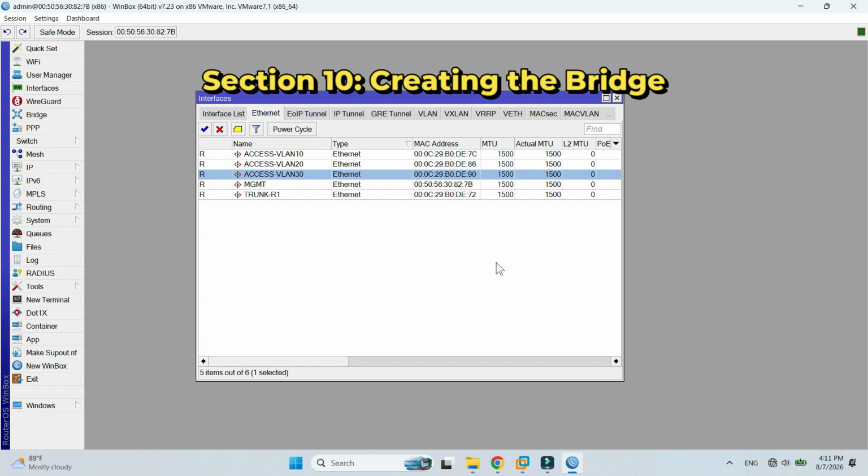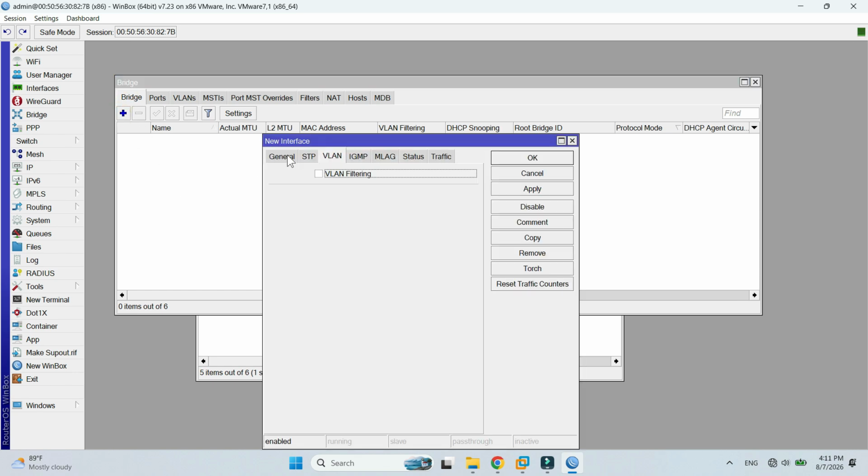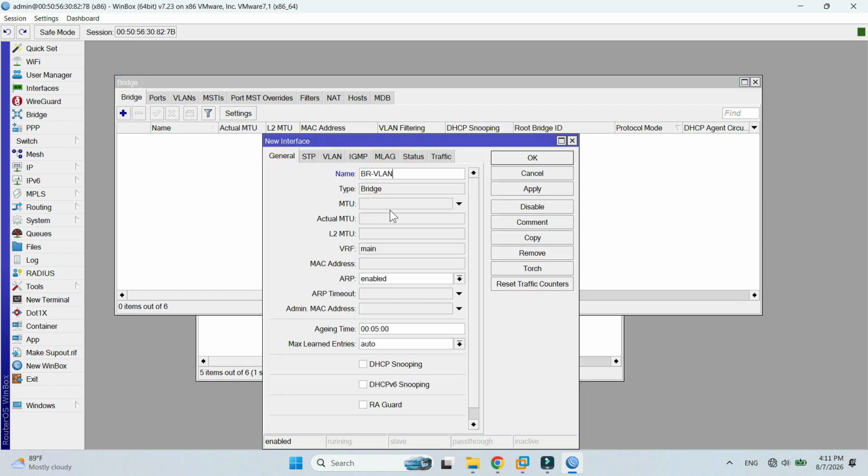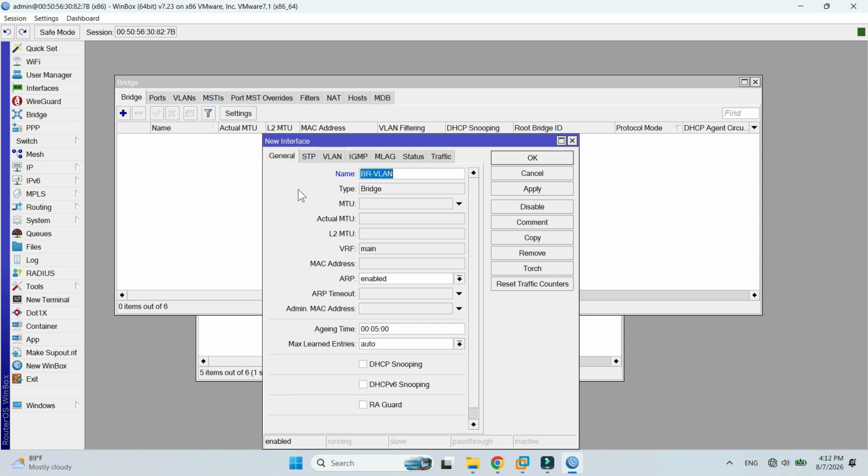Section 10. Creating the bridge. Now we'll create a bridge called VRLAN. Leave the protocol mode set to RSTP. Make sure VLAN filtering is still disabled. If VLAN filtering is enabled before the VLAN table is ready, we may lose access to the device.